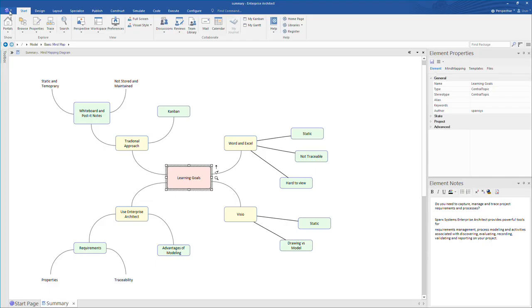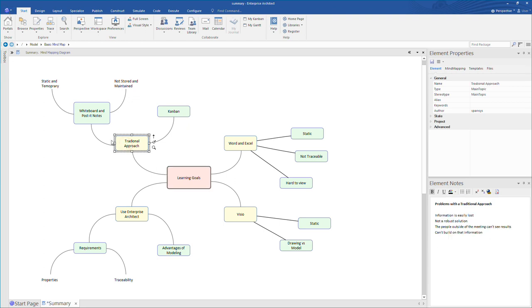So I'd like to just briefly summarize some of the things that we've covered in this webinar. You'll remember that our original learning goals were, if you need to capture, manage, and trace project requirements or build a business process, we're going to use Enterprise Architect to do that. We talked about some of the problems with the traditional approach, such as information being easily lost, that the solution is not very robust, people outside the meeting can't see the results, and you can't build on that information.